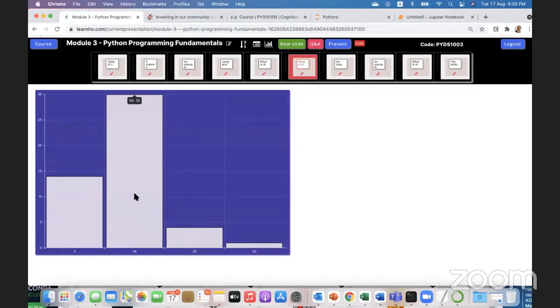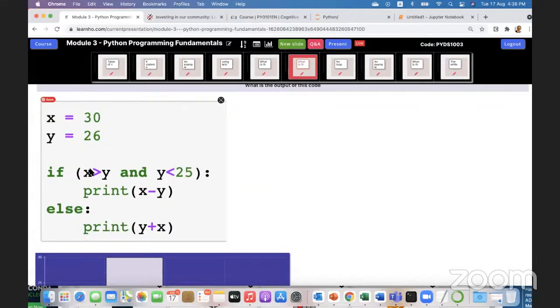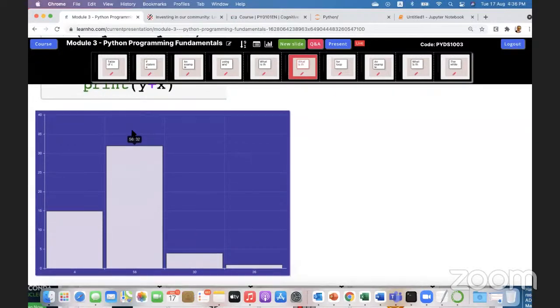Okay, that's very good. And see, those people who did this got the right answer, which is 56. Basically, this condition is true, this is false because y is 26, which is not less than 25. So this is false. So the total of this condition is false. Then this one we ignore and we look at this one. And here we're adding the two numbers together, y plus x. And this is why this is the right answer that you need to have.